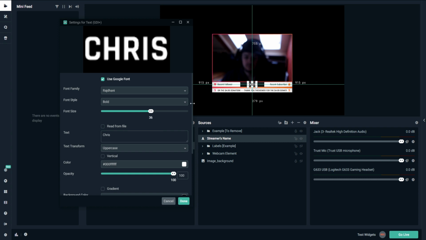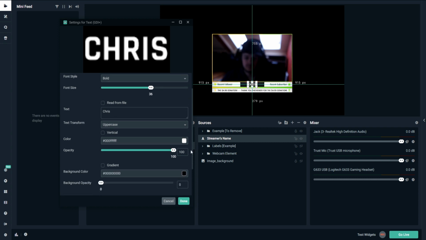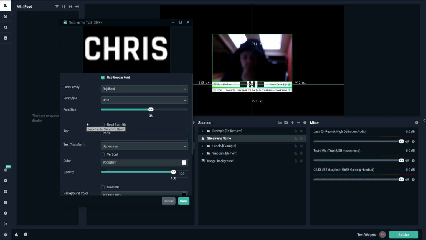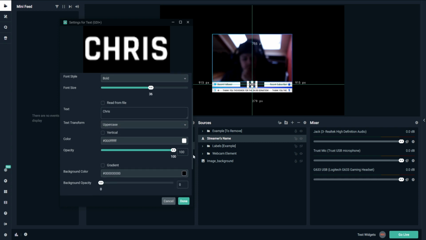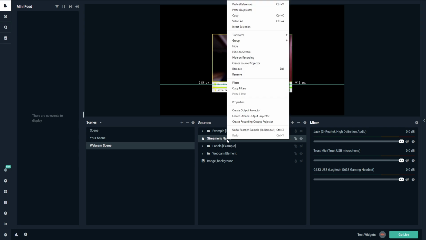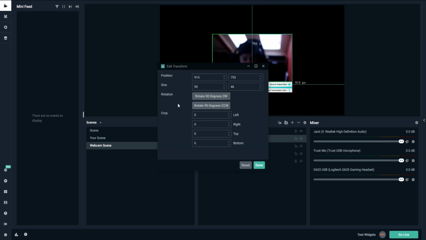To add the name, you'll need to create a text layer with the following settings. Check the Google Fonts box, search for Rajdhani with the font style bold and set it to 36. Set it to uppercase and choose center for both types of alignment. The position for this layer will be horizontal center and 755 for the vertical align.